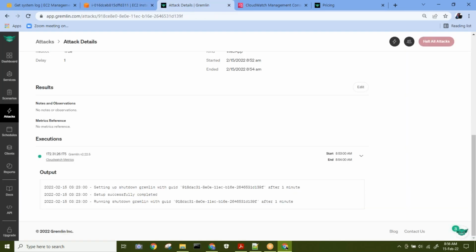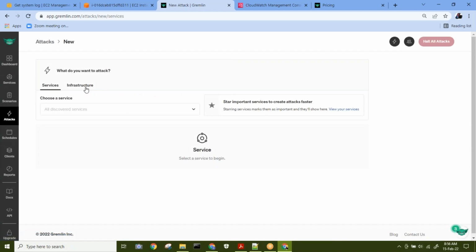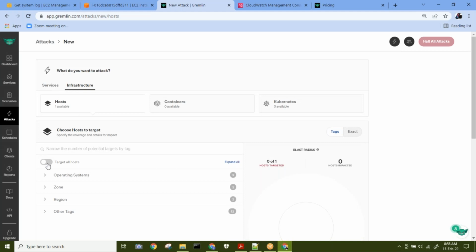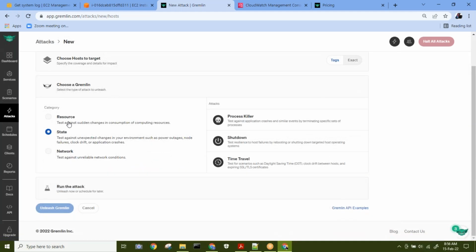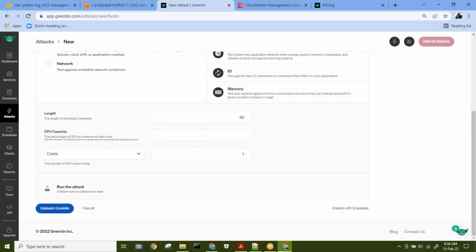Now for the same host, let's do another attack. I will just do a CPU attack. So I will again click infrastructure, target all hosts, choose a gremlin, and go to resource. Then I will click on CPU. The length of the attack is nothing but how many seconds the attack will run.